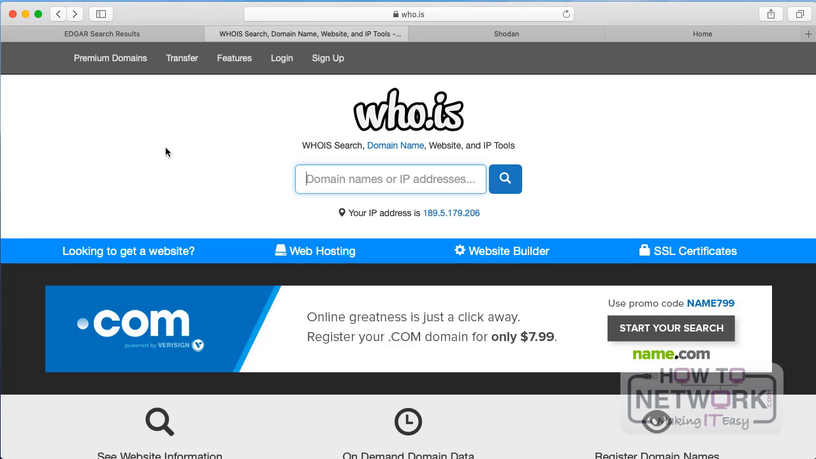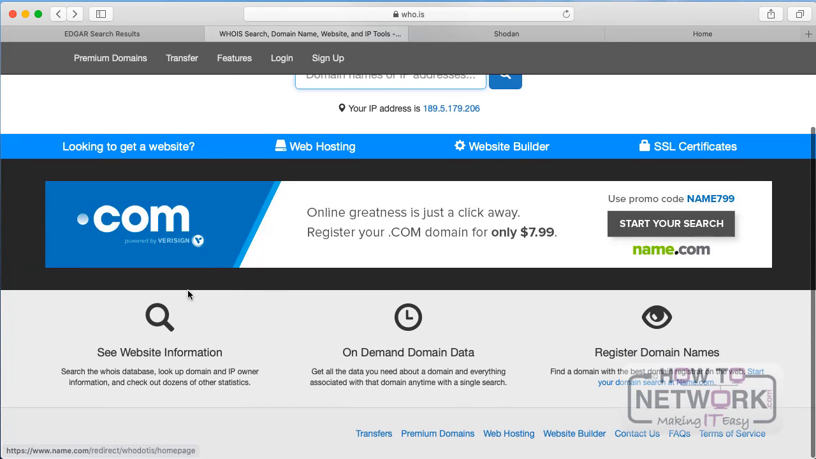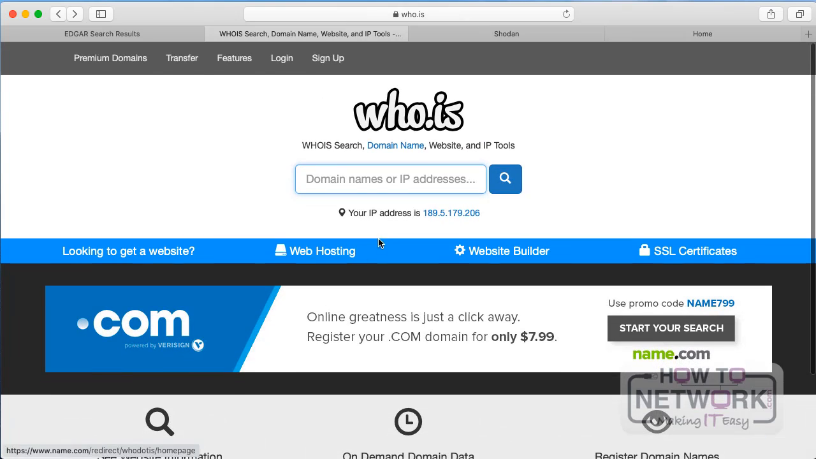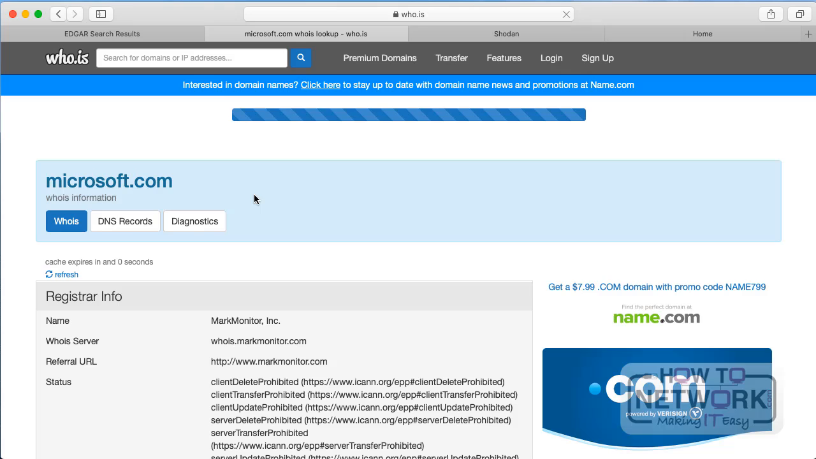Now, what is Whois? Whois search, domain name, website, and IP tools. What does it actually do? And you can see it right here. See website information. So once again, let's search for the same company, Netflix.com. Okay, let's do it a little bit different this time. Let's search for Microsoft.com. And I'll perform the search here.